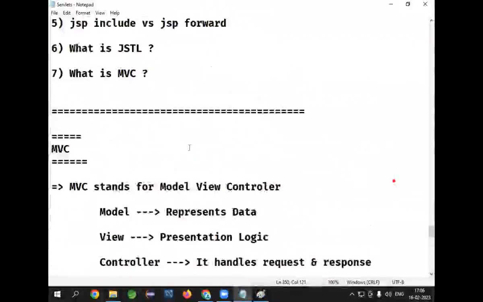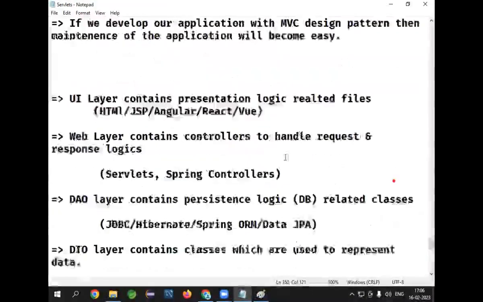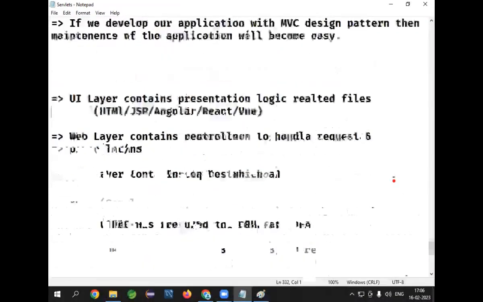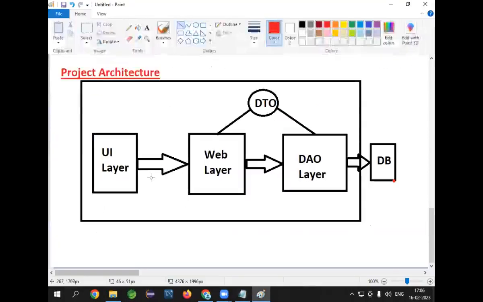MVC and layered architecture both are the same. MVC architecture means Model, View, and Controller will be available. If you develop our application by using these layers, we are following MVC. Model will be separate, view will be separate, and our controllers will be separate. DAO and DTO come under the model part only.